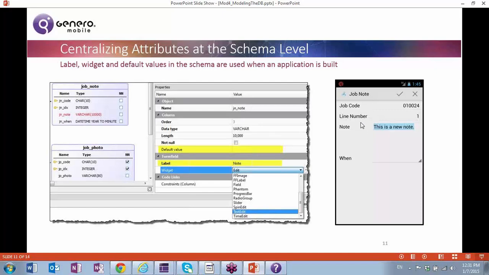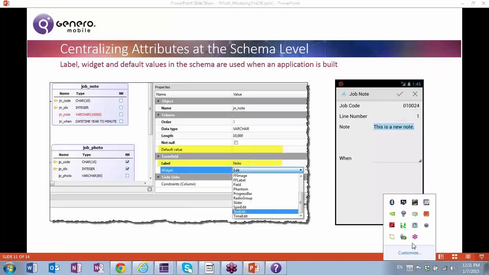So all my forms then will have the labels already there. Especially if you have multiple programmers working on an application, it's nice to set these kind of standardized labels and widgets right there in the meta schema so that everybody can use them. Nobody has to reinvent the wheel, and everything's nicely standardized that way.